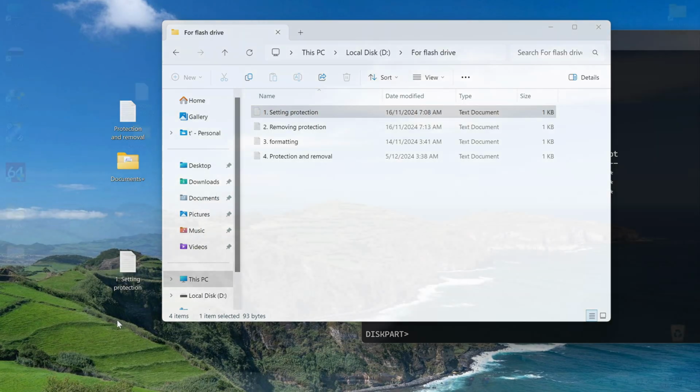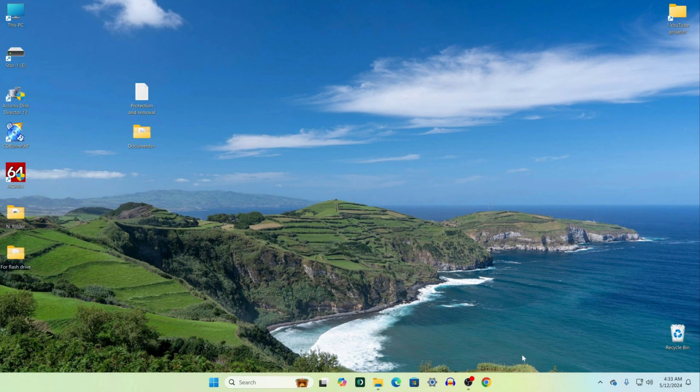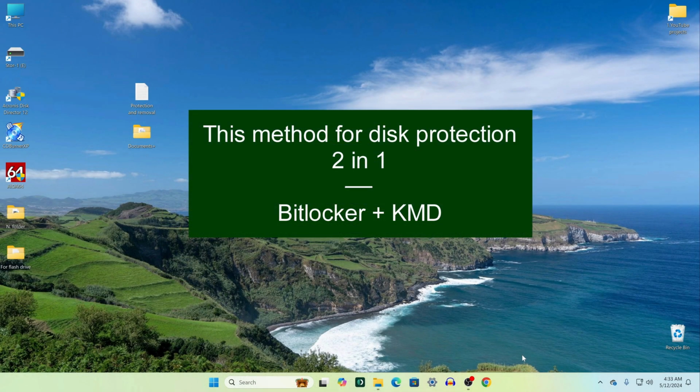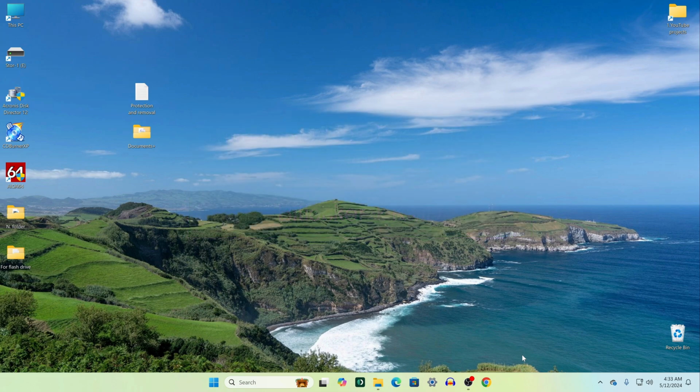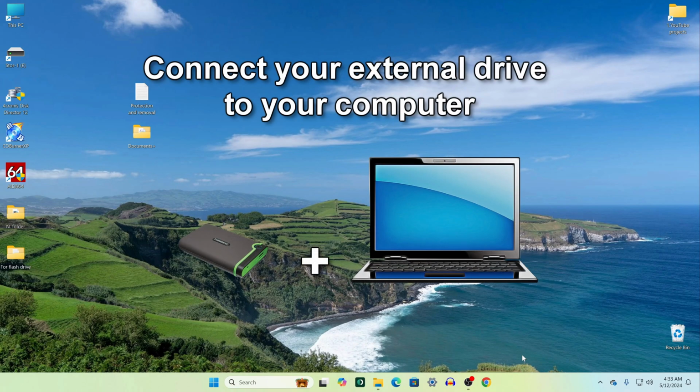Today I will show you how to combine these two methods and as a result completely protect your USB drive from reading and copying data, as well as protect it from writing and formatting. This video was made in real time, you can just repeat my actions, step by step, and together we will achieve an excellent result. Let's connect the external drive to the computer, I've already done that.